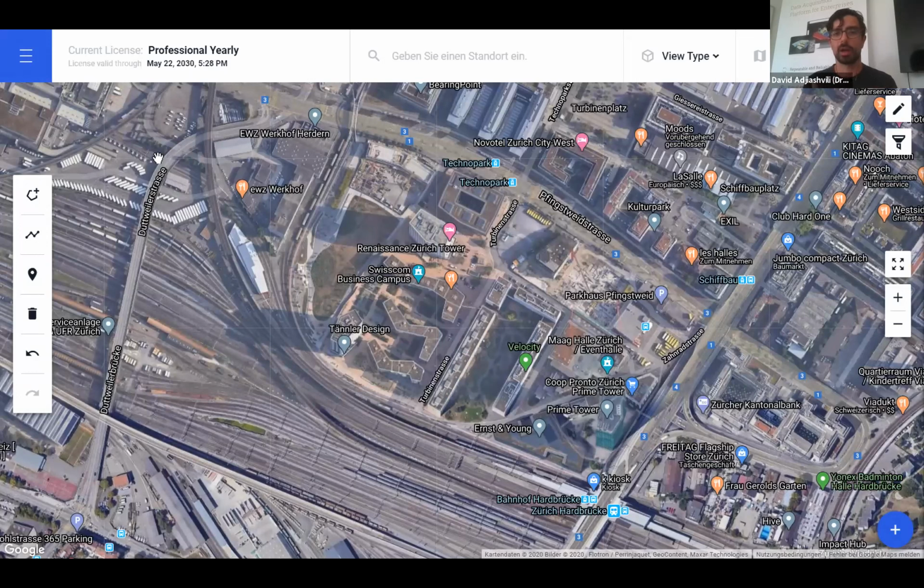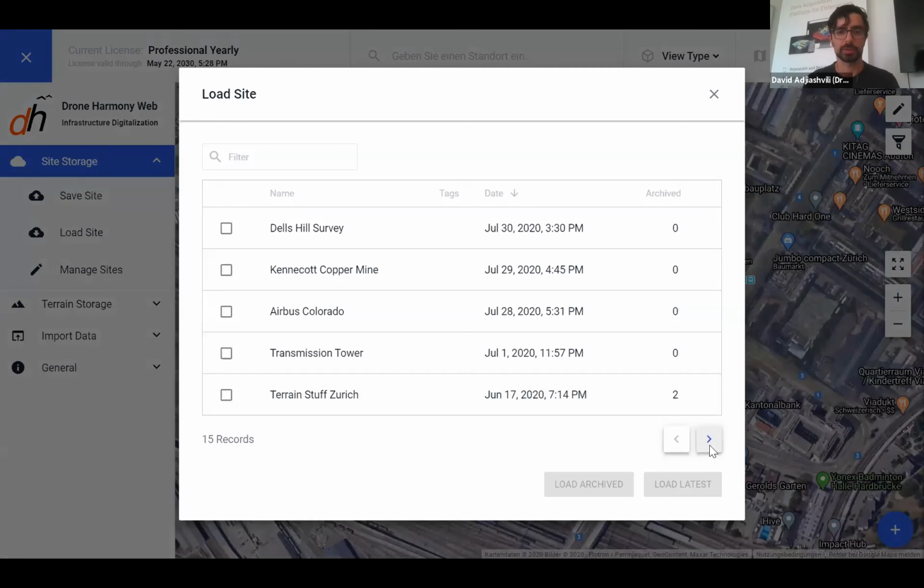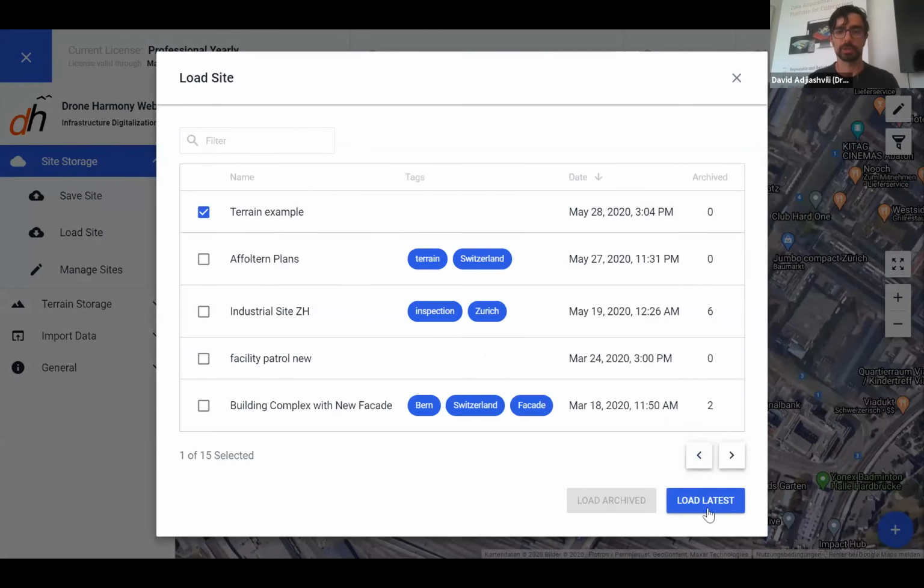And then as the webinar progresses, I'll start touching upon things like how do you import terrain into the application, where is the terrain stored, and so on and so forth. What happens if I don't have terrain information about the asset and environment that I'm interested in. So let's load a different inspection site here somewhere in Zurich. So I'll load site, and I'll switch over here to this particular site.